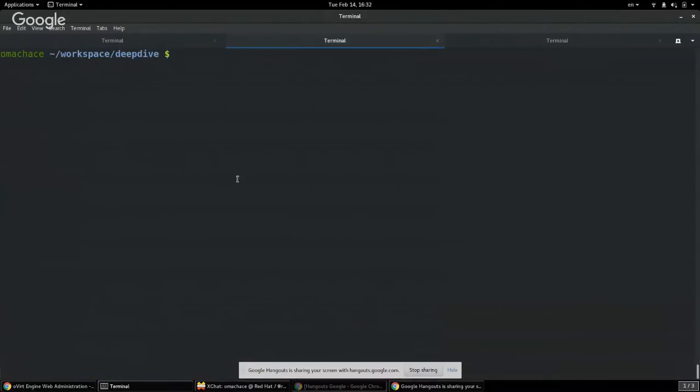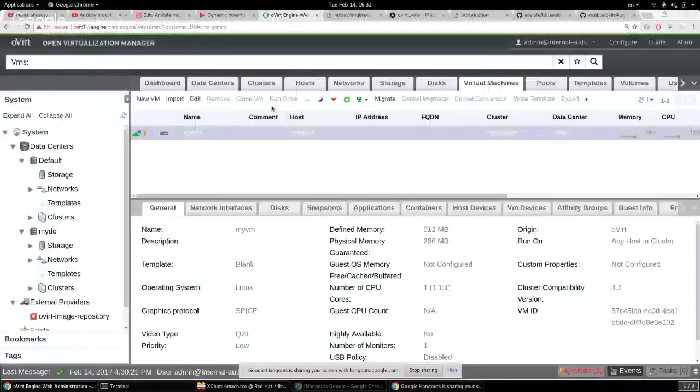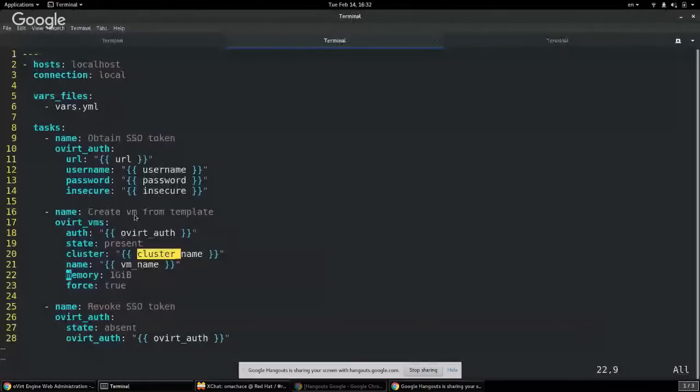Now here comes a pretty nice feature of oVirt modules. It's called check and diff. Check means that if you want to check the environment and you don't want to apply the changes to your environment, those changes won't be applied. And diff means that if there are some changes, show me what changes there are.